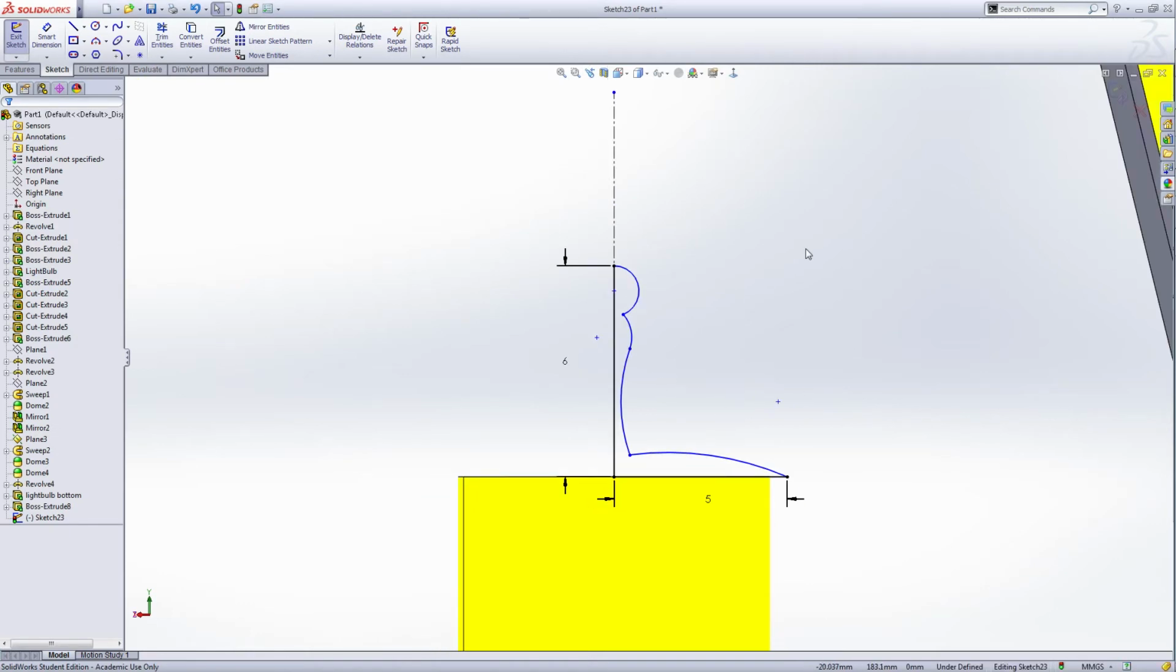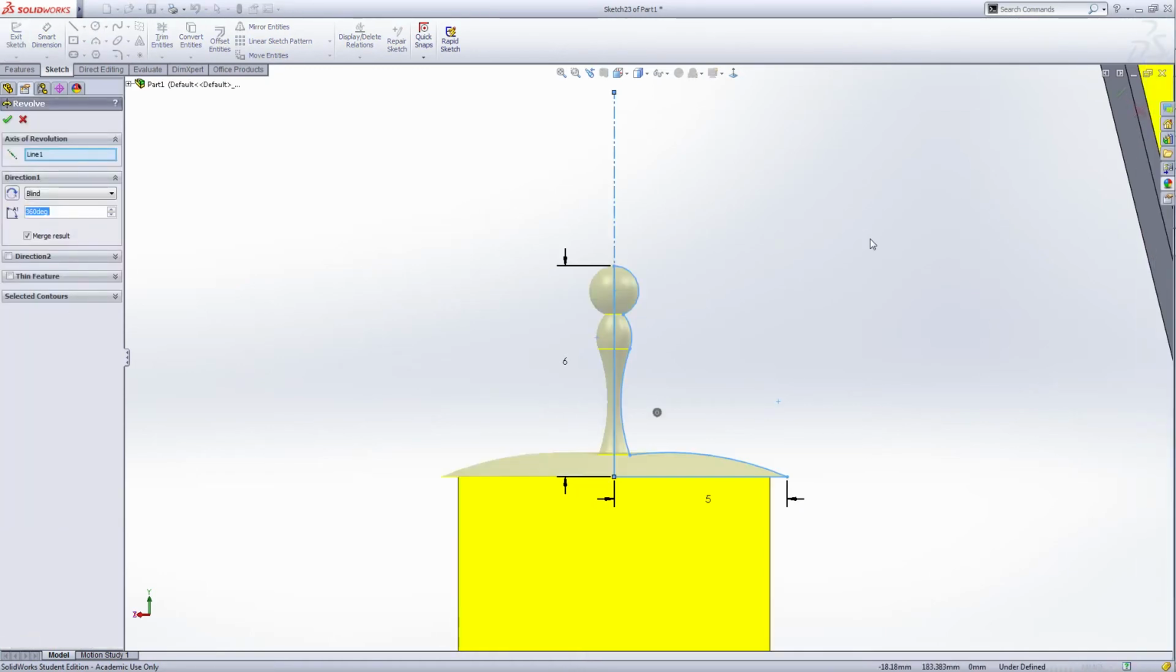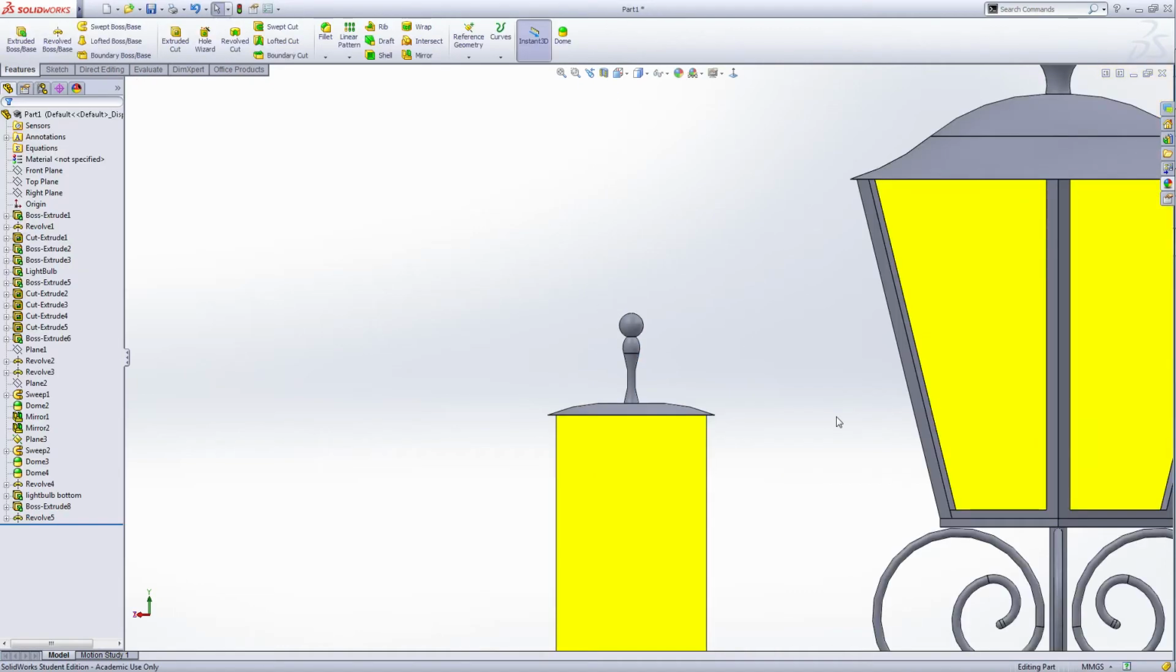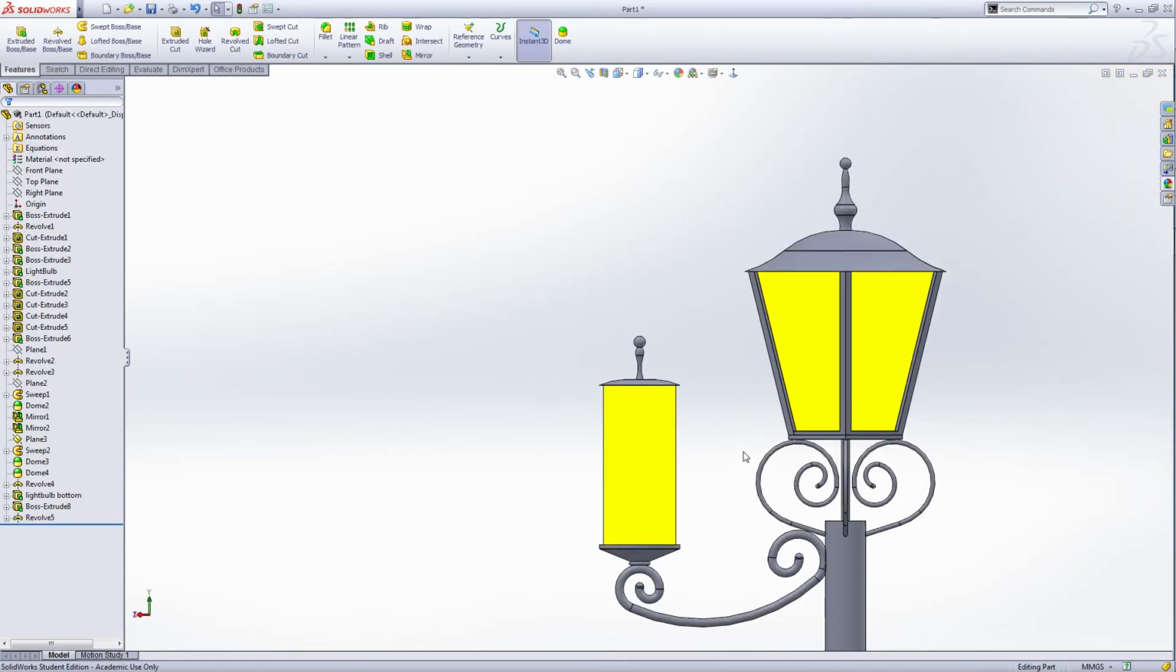Okay, make it like this. And then I'm gonna exit the sketch. Revolve like this. This is the top. This is part of the light.